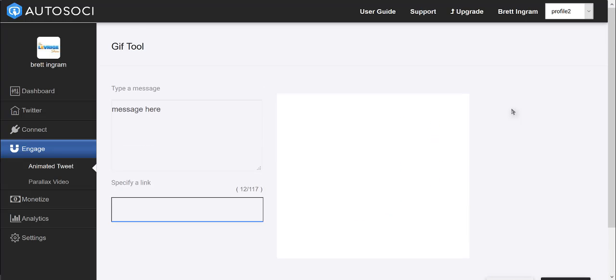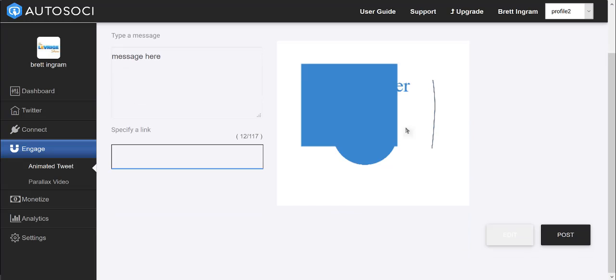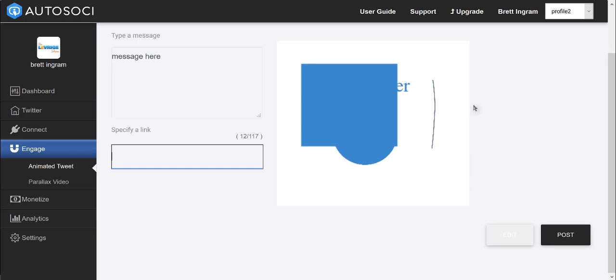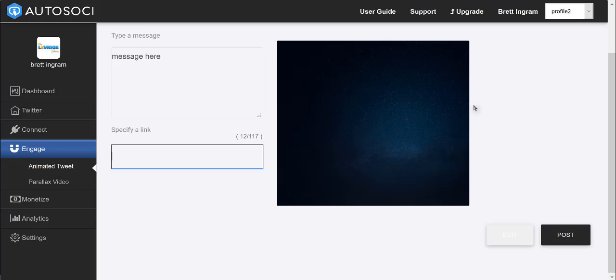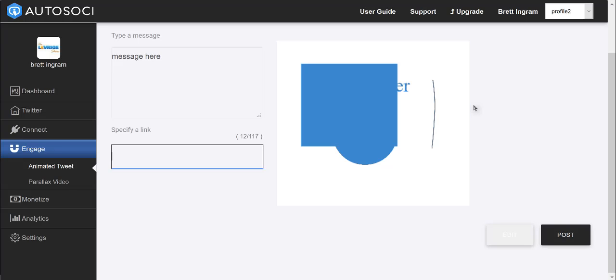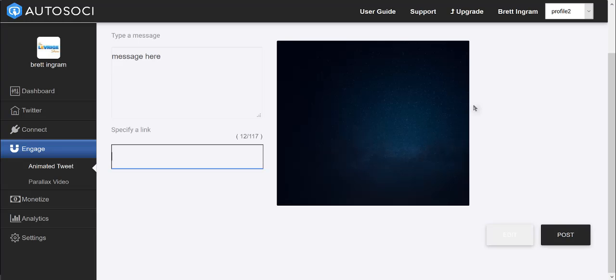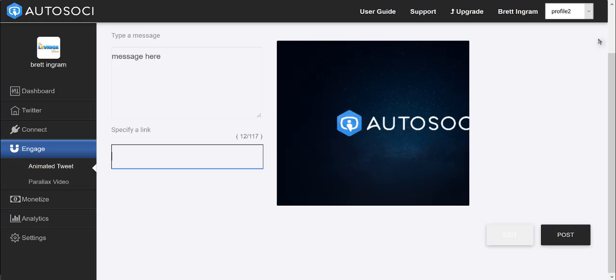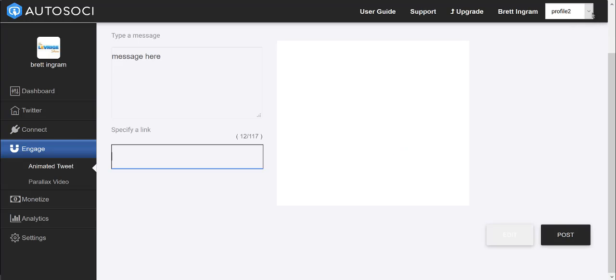And so you have a lot of options here. I mean, if you use images for this, you can really do a lot of cool things, create a lot of different sorts of animations like that. And it gives you a lot of power in terms of what you can post, because animated things get a lot more engagement than static images. And so that is how you create animated tweets with AutoSoci.